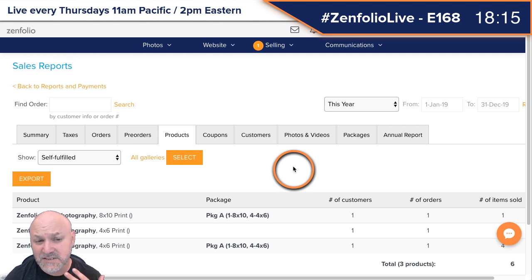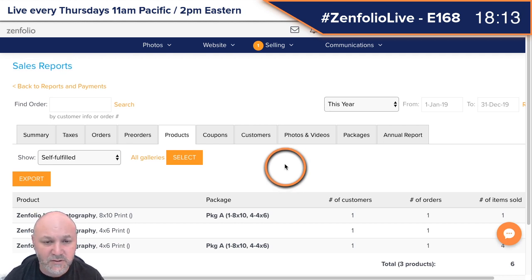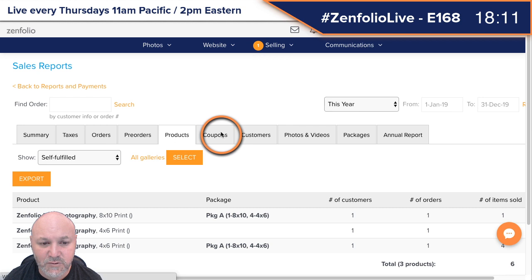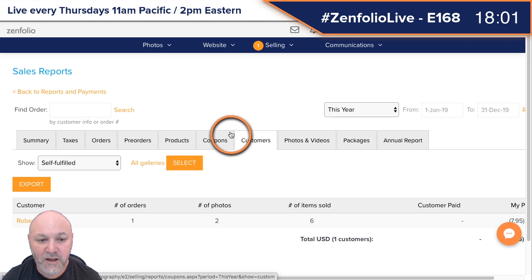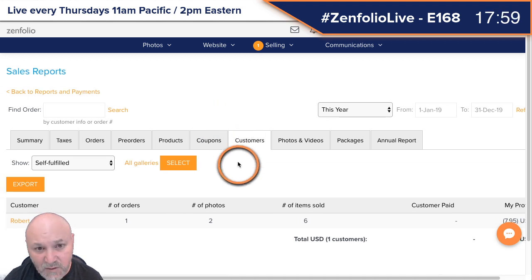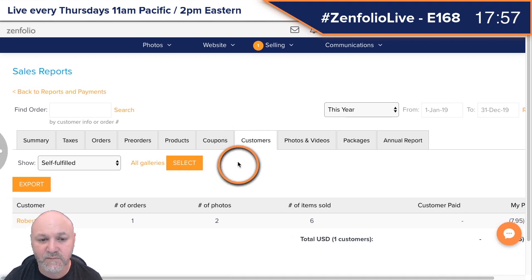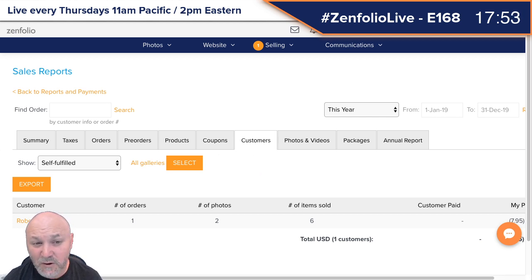Now, if you want to see just a list of all the orders from a previous year, all these different tabs give you so many different options of data that you can export. So again, I would just really strongly recommend that you get in here and play around with it, and make sure that you see what's available to you, because there's lots of good information in here that you can use. It's definitely a thing that a lot of people forget about in Zenfolio.